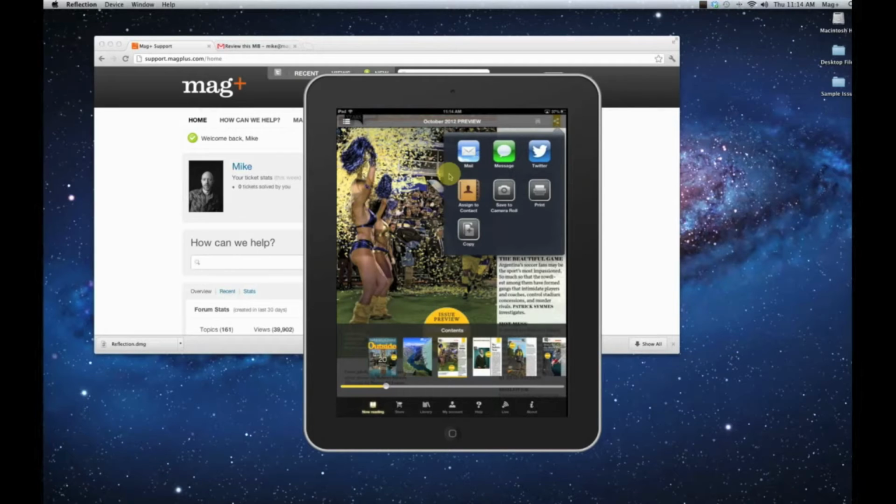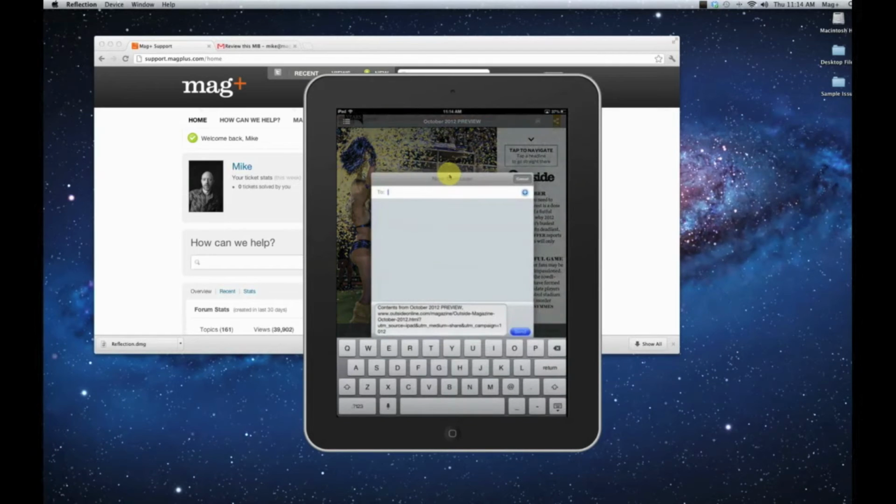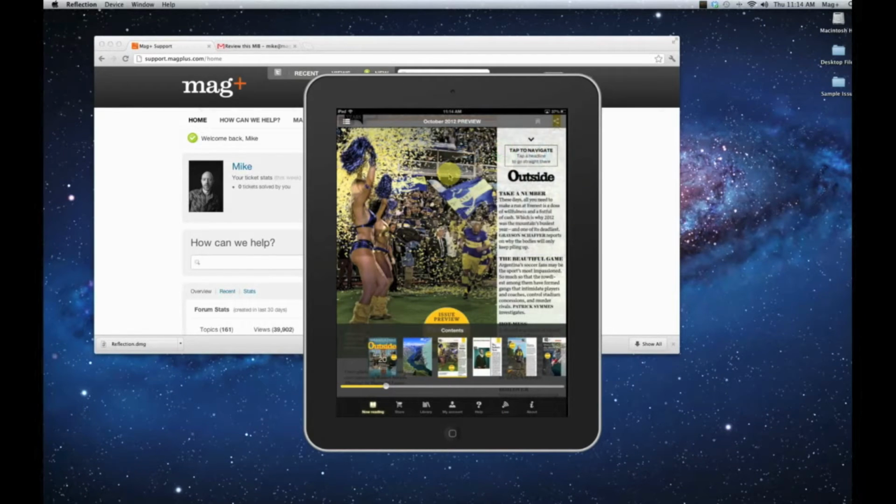Now we've also got message in here, so we can open up an iMessage that you can send off to a phone or to another device. We've got save to camera roll, and I'll show you what that does. If I do that, what I've just done is take a picture of this page and saved it out to my photos. So that's really great when you've got beautiful photography and you want to tell people, hey, go ahead and save this picture out to your camera roll.